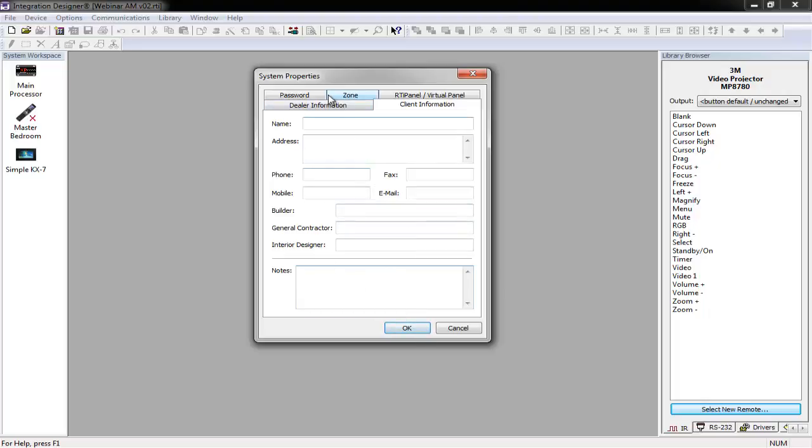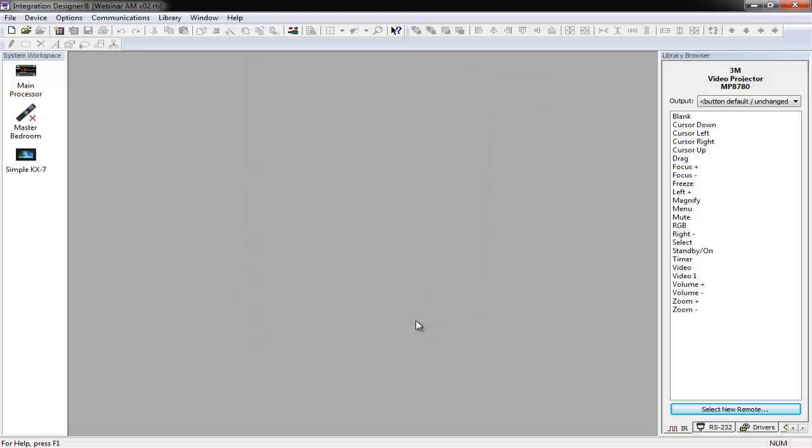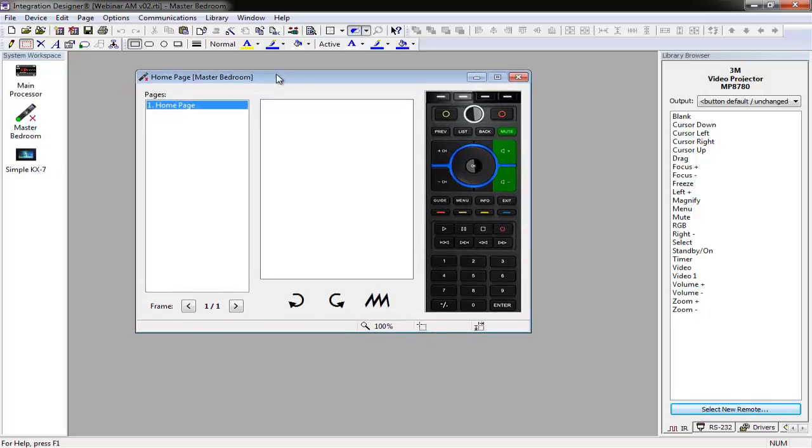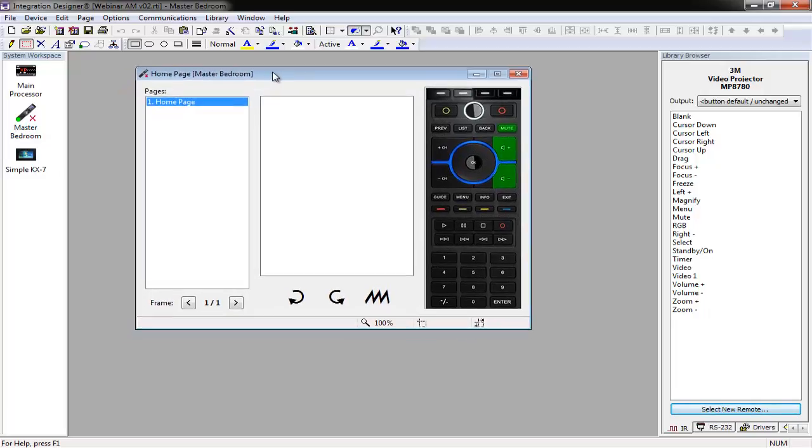So it's important to go through and do these system properties as well as any of the device properties as you go through them. So far we've added a few devices here, but let's bring up the T2X. I'm going to left click on this, and we're going to start creating the user interface. Now, a good general rule of thumb when you're creating a user interface is to keep it simple.